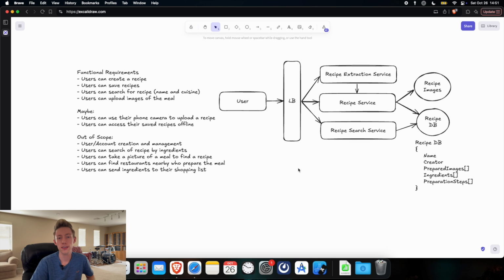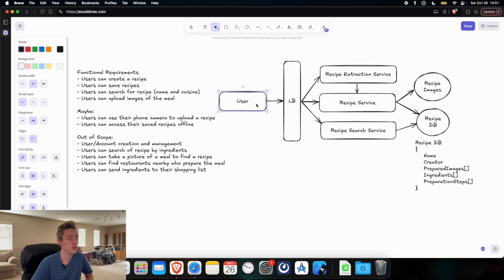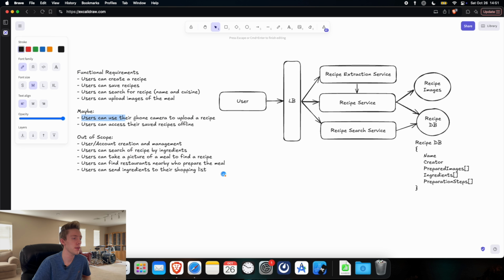Now that I have created a simple system design for our recipe application, let's step over it. First of all, of course, we have the user who is being connected through a load balancer and then directed to our applications. The three main applications are going to be the recipe extraction service, which is more so for the functionality of users being able to upload a recipe by taking a picture and then extracting it and putting it into our system.